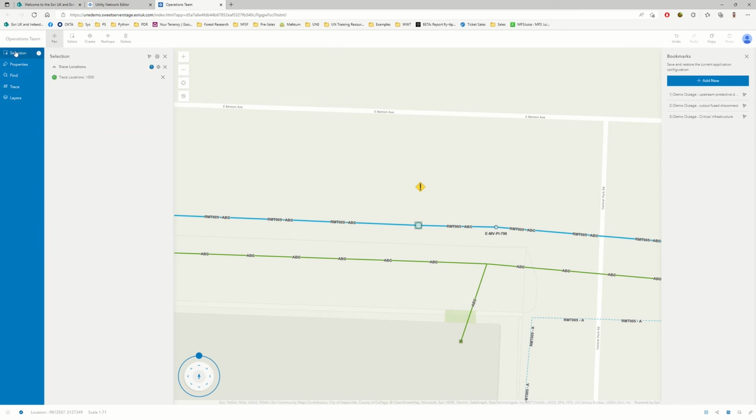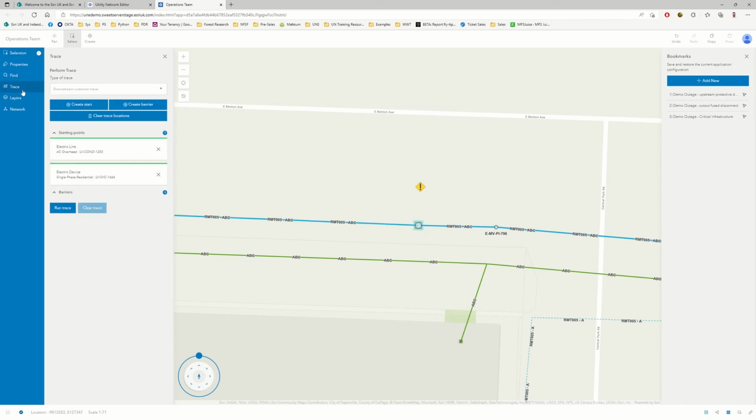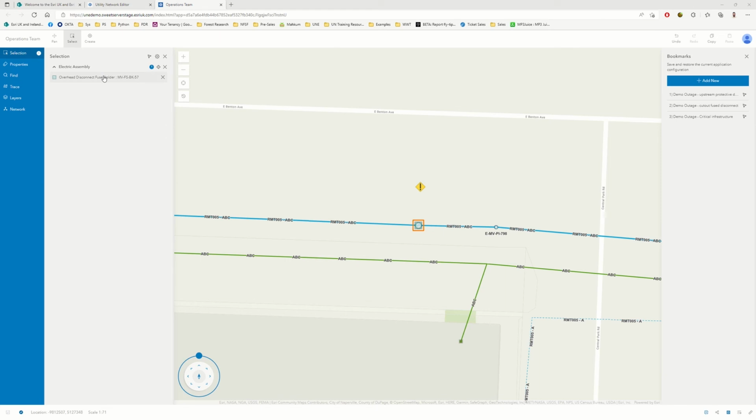After we select the starting point of this downstream trace, which is the fuse assembly, we perform the trace, and when it finishes running, we can see all the connections that are affected, which will be highlighted in yellow.